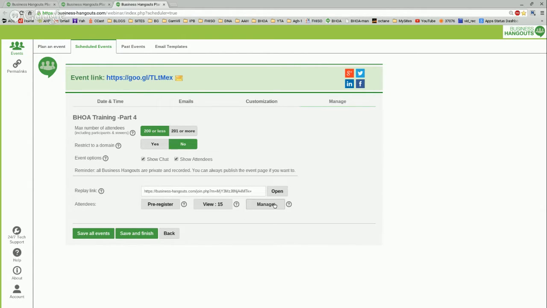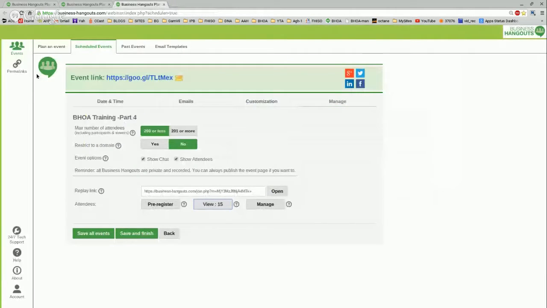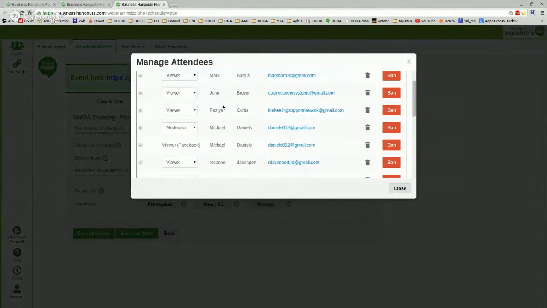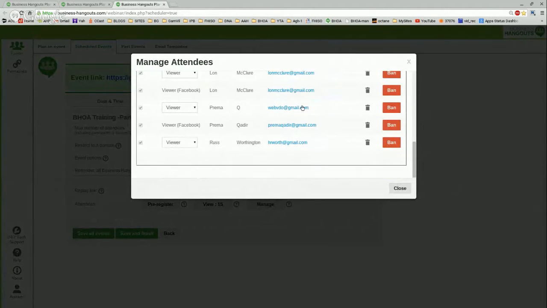Attendees, here is the important part. Right now, it says view. We had, for this particular event, 15 people. Now, of those 15, I can go in and I can manage them. If you click manage, it lets me set whether people are viewers or moderators or participants. That's after they click in to, quote, register, log in. They're both the same thing at this point, so I see no difference. We'll just say log in.